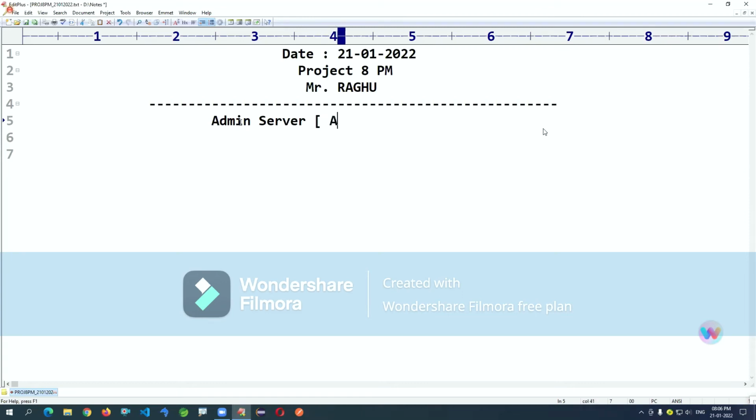That is the actuator concept here. So what is admin server and why is it used? We are going to see here.